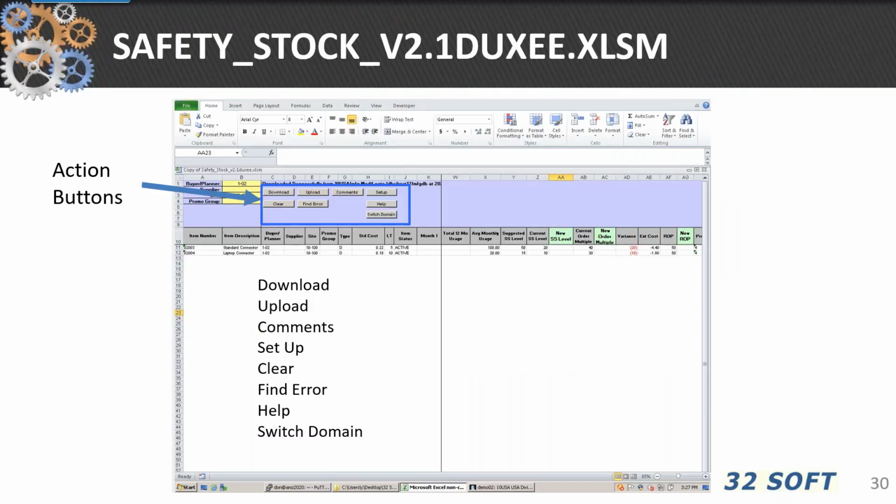The action button area allows for download, manipulation, and control of the process, and includes download, upload, comments, setup, clear, find errors, help, switch domains. And these are also modifiable if needed.